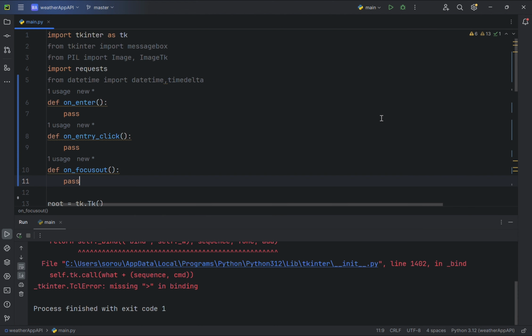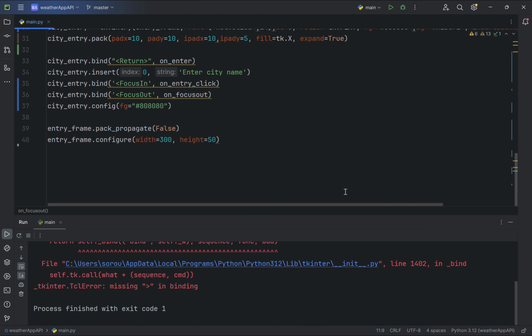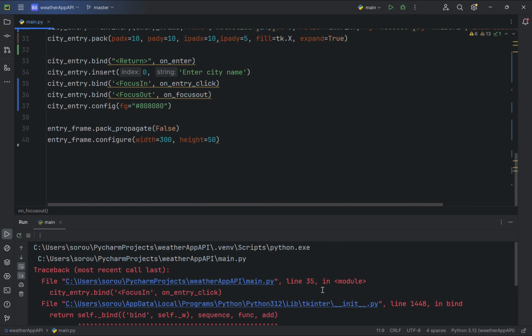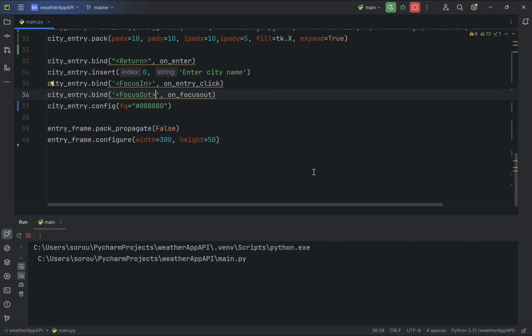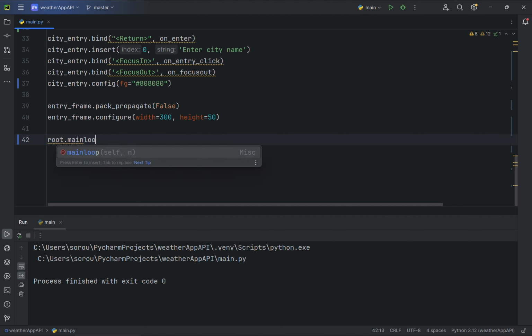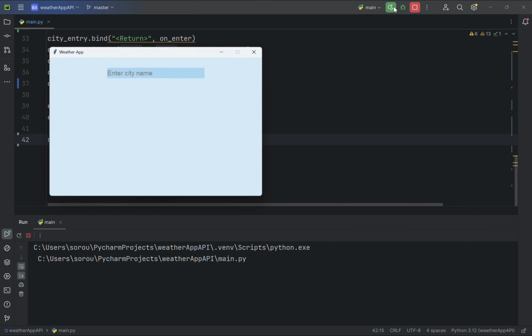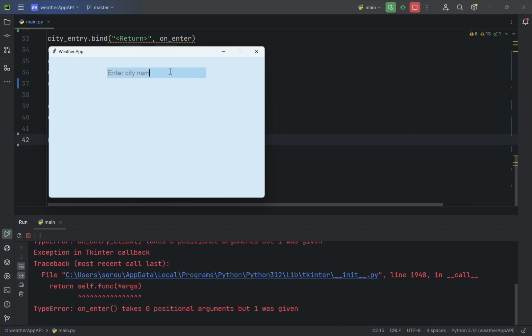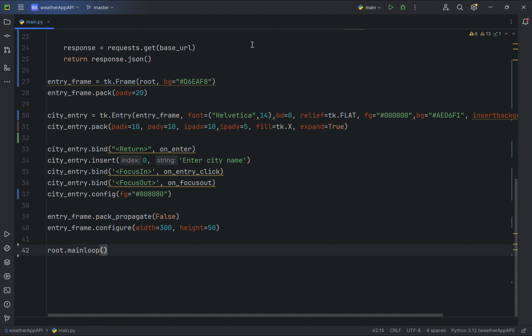Let's run it first. And we got an error. Let's see where we made a mistake. Okay, here. Yep. We need to add these, run it. I think we're okay. root.mainloop. We forgot that too. All right. Looks good. Remove these. It works fine.